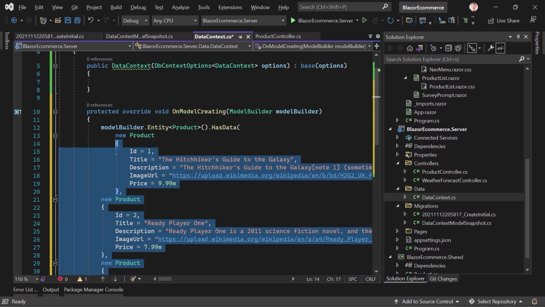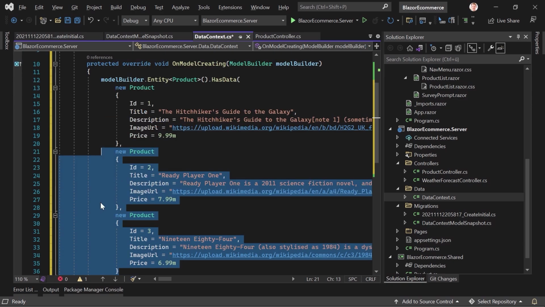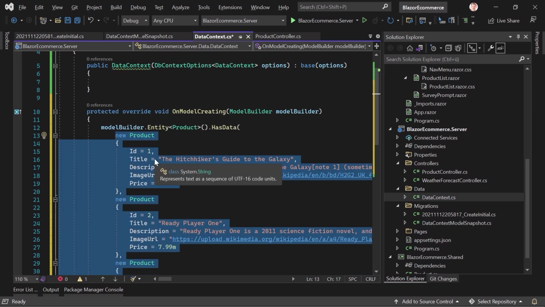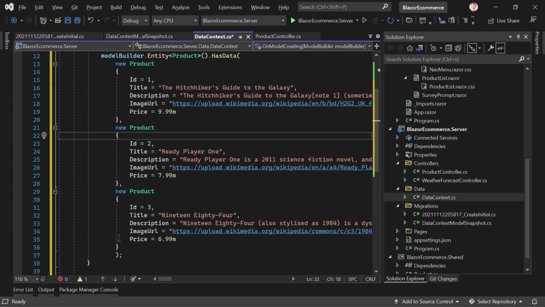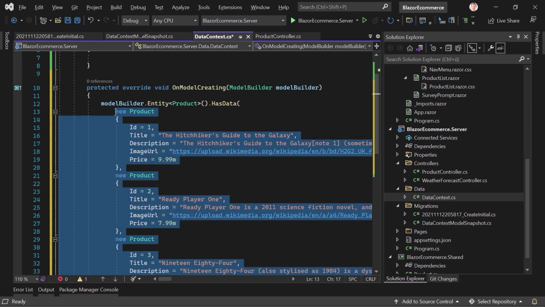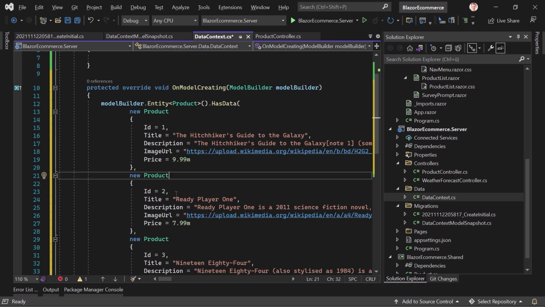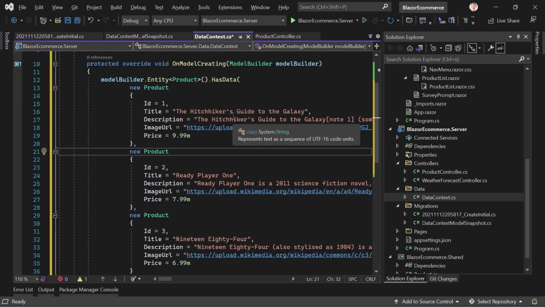Formatting does still not work. That's a shame. So maybe we have to format this by ourselves. So no, not working. Okay, I think that's correct. So these are the products now that we initially have then in the database.